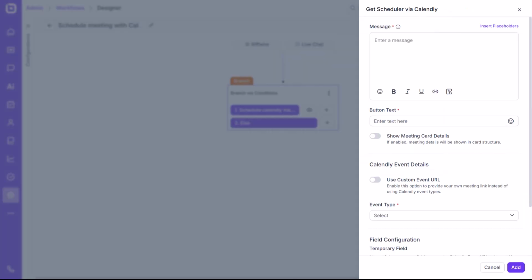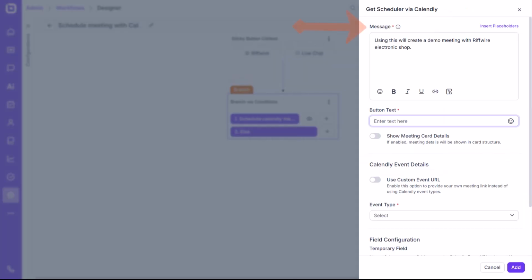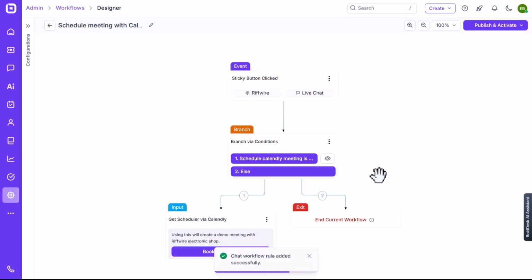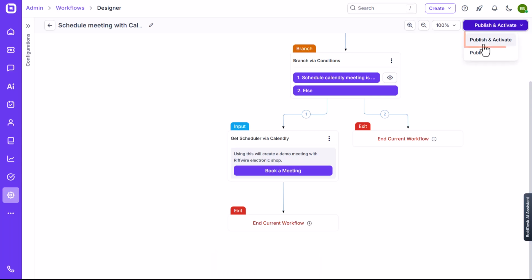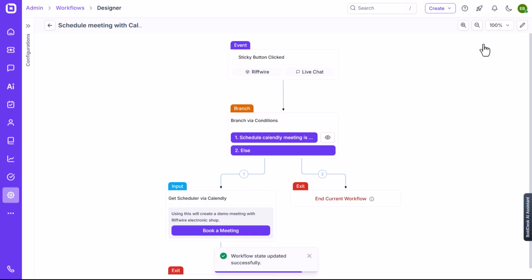A window opens on the right side, where I enter the message, button text, and enable the Show Meeting Card Details option so that meeting details appear in a card structure. I then select the event type and click Add. Lastly, I end each path with an exit block, then click Publish and Activate to complete the setup.